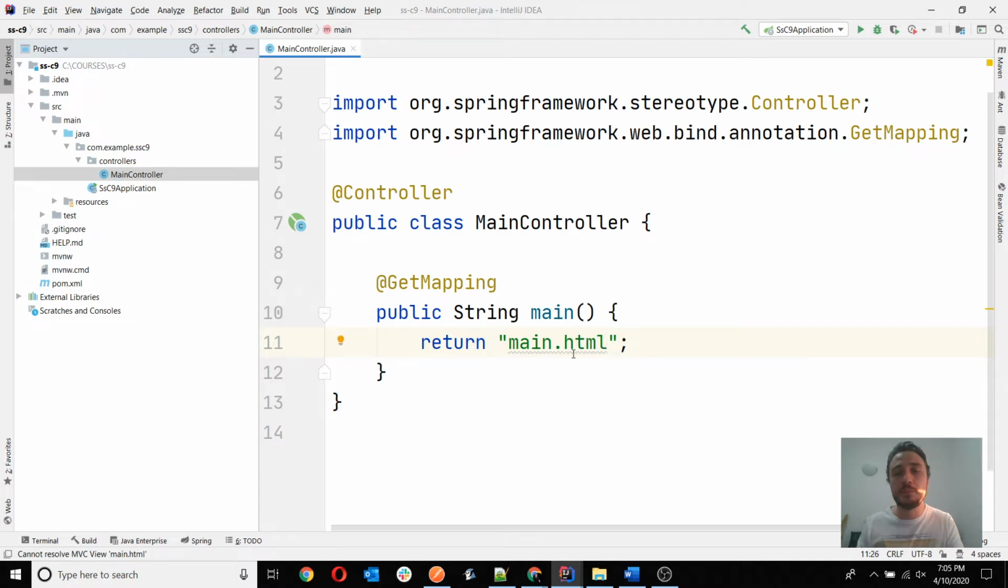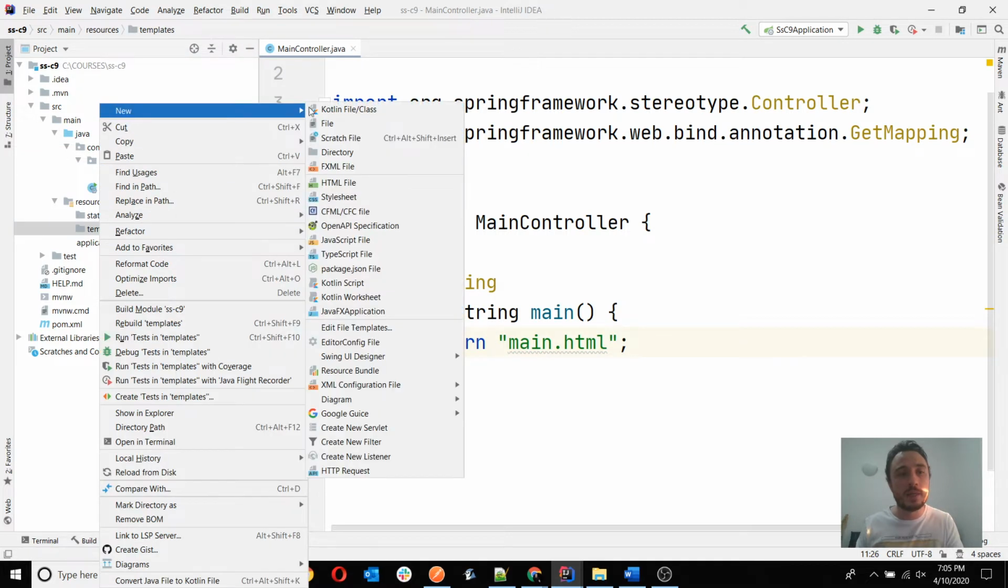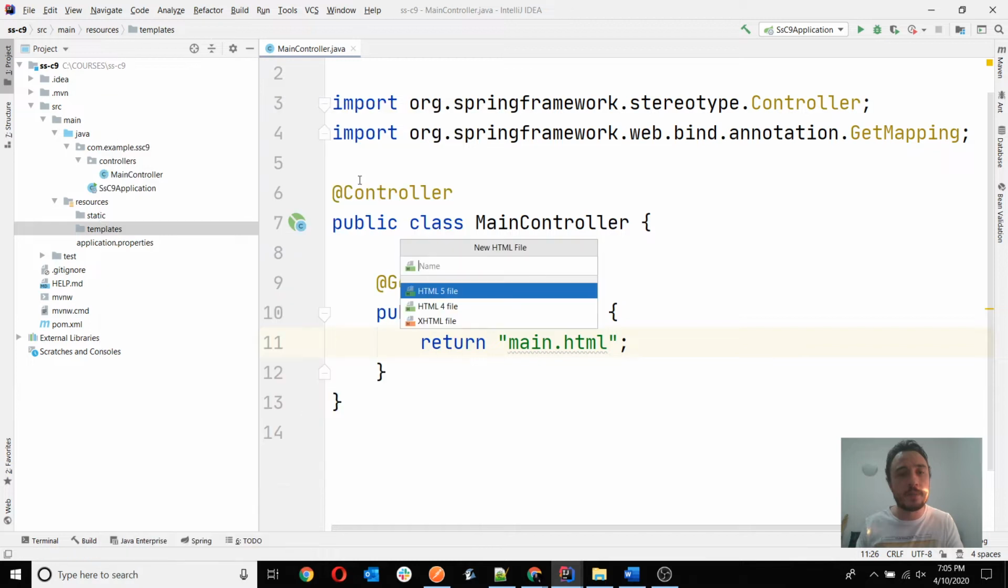And that should actually be a page in my case. And because I'm actually using a templating engine, I will create this page inside the templates folder in my resources folder of the Spring Boot project. You can see my structure here. So I have created the controller, and then now in the templates, I will create this HTML file.